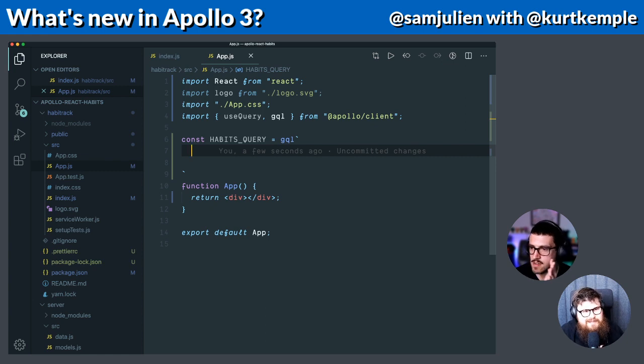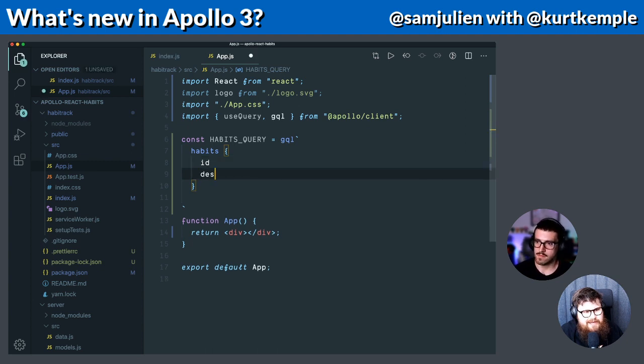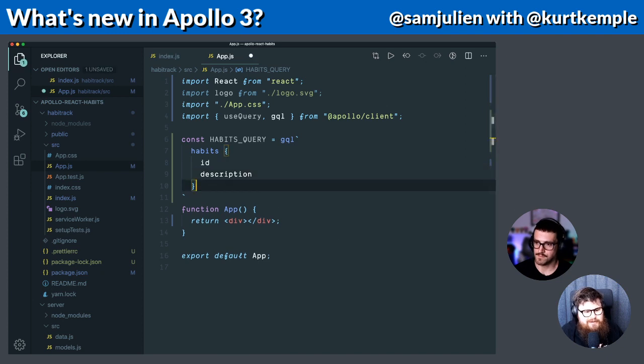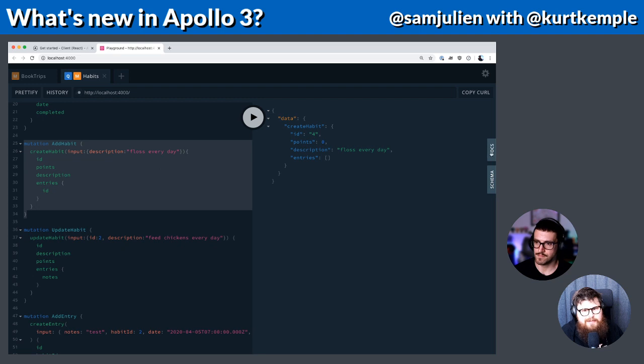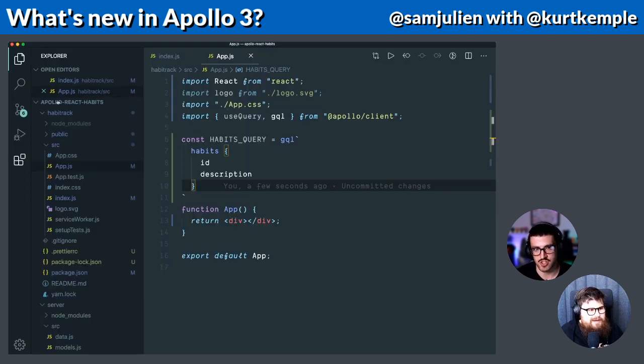Cool. Thanks. So we can just do habits, and let's be really simple here and get the ID and the description. Now, what's cool is we can go to our GraphQL playground here and actually pull up the queries and figure out what we need right there. So we'll just do the ID and description. You can also install the Apollo VS Code extension and get IntelliSense. So it would just start showing you what's available.